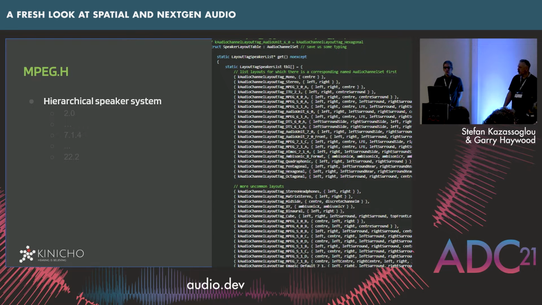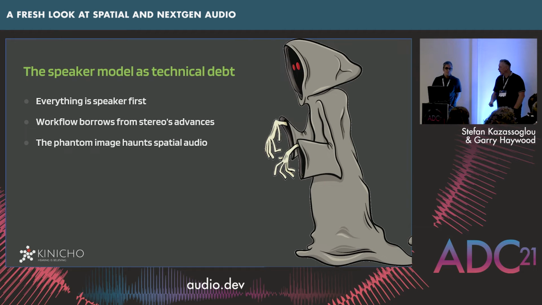And what we also found is, on the other hand, you have ambisonic formats, and the two can't really mix together. So the paradigm of having a layout with speakers and a layout that is speaker agnostic doesn't mix very well. So that brings us to the next point. We really regard the speaker model as technical debt. What we mean by that is that every time we think about spatial audio, we're thinking about it through the perspective of a speaker layout.